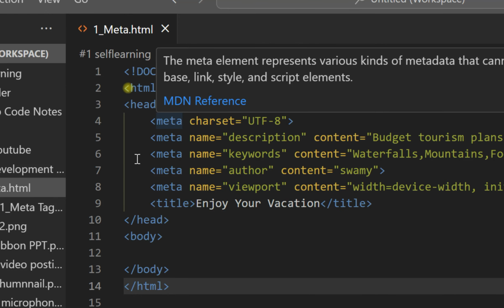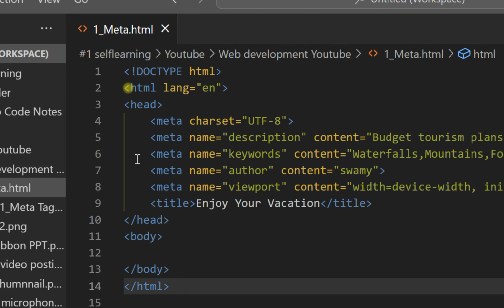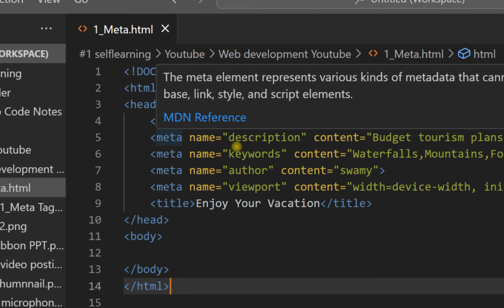As I said earlier, meta is information about the data. Next, we have the meta charset UTF-8. Here we are using the proper character encoding, the UTF-8 character set. Next comes the description, keywords, and author, with meta name and content.